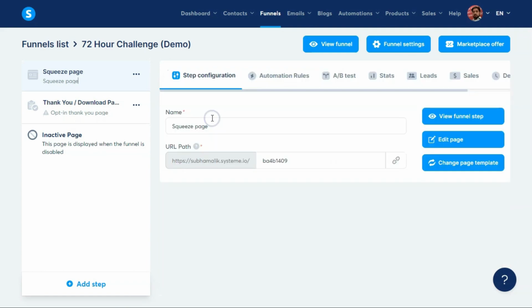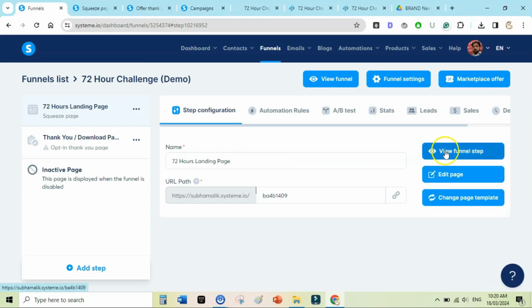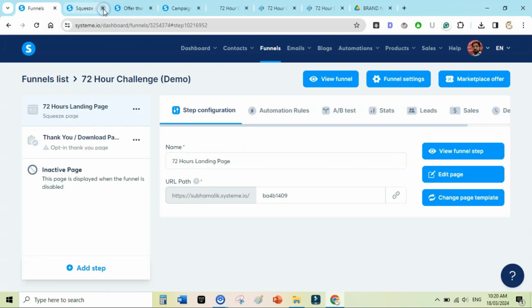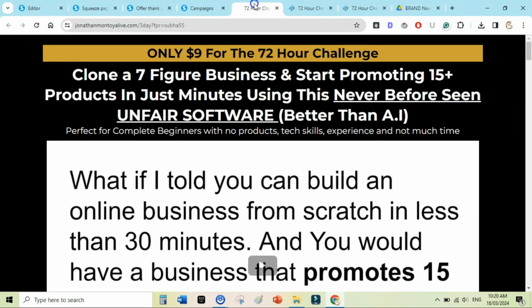So select this one. Here you need to change the name, 72-hour challenge landing page. Remove the word challenge, just 72 hours landing page. Here you can see this edit button. Before editing it, you can also view this. Very simple looking. We will be changing everything on this page. It's a template, so we can edit this. Just click on the edit page button here, and I will be copying everything from this page, so everything is congruent, color scheme and fonts, etc.